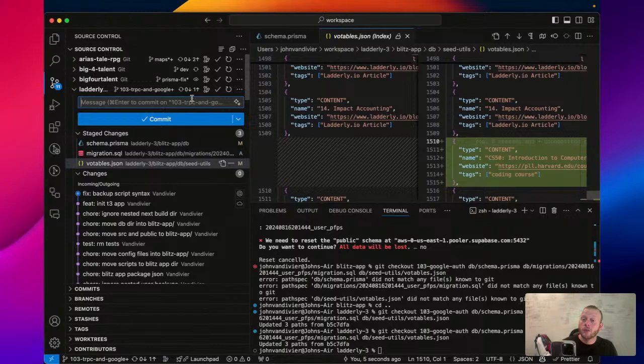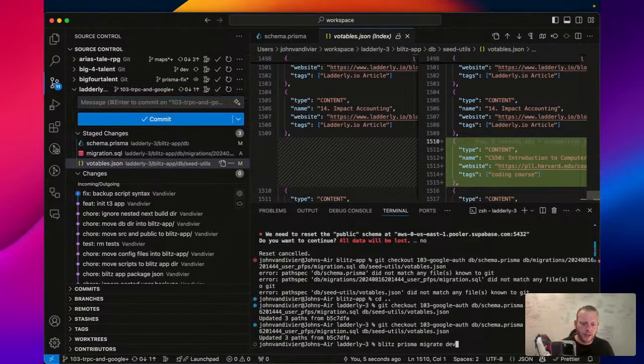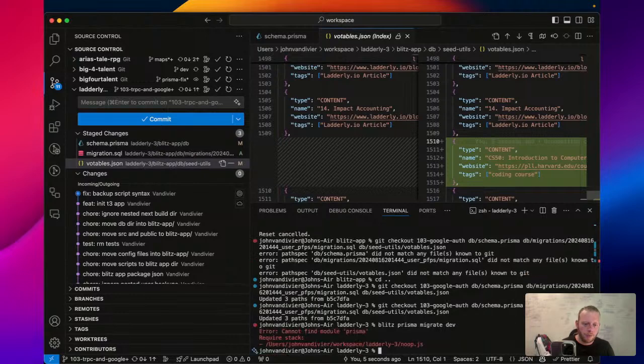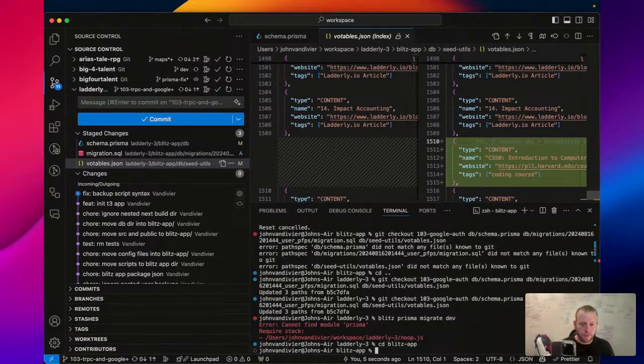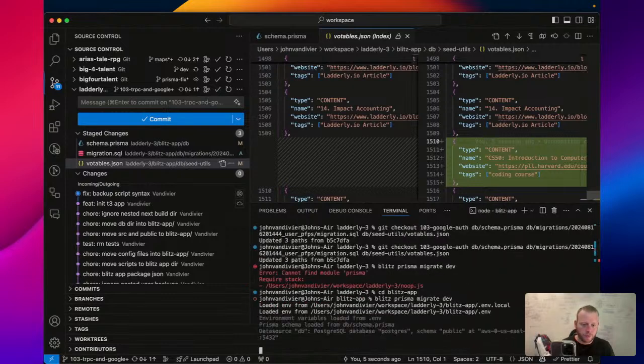Okay. Before I push that, let me make sure that... can't find module Prisma. Okay, let me CD into the Blitz. And I want it to tell me already up to date.